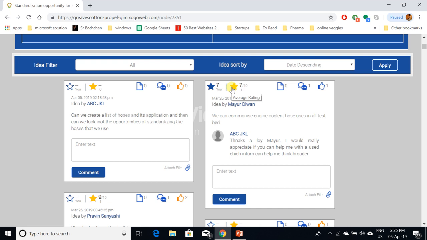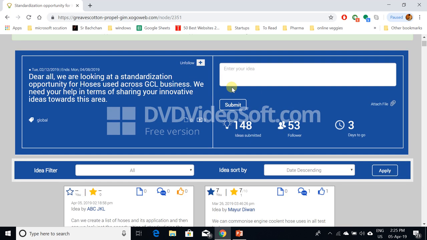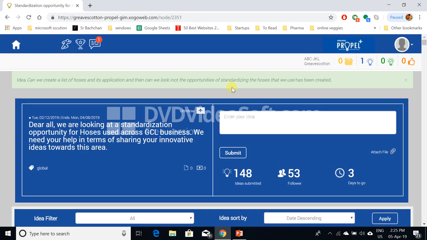So what we have learned so far is only the ideation piece and only the social media world. You post an idea, you comment on an idea, you like an idea, you rate an idea, and you follow an emoji, which is over here. The place where you give an idea was on the home page.